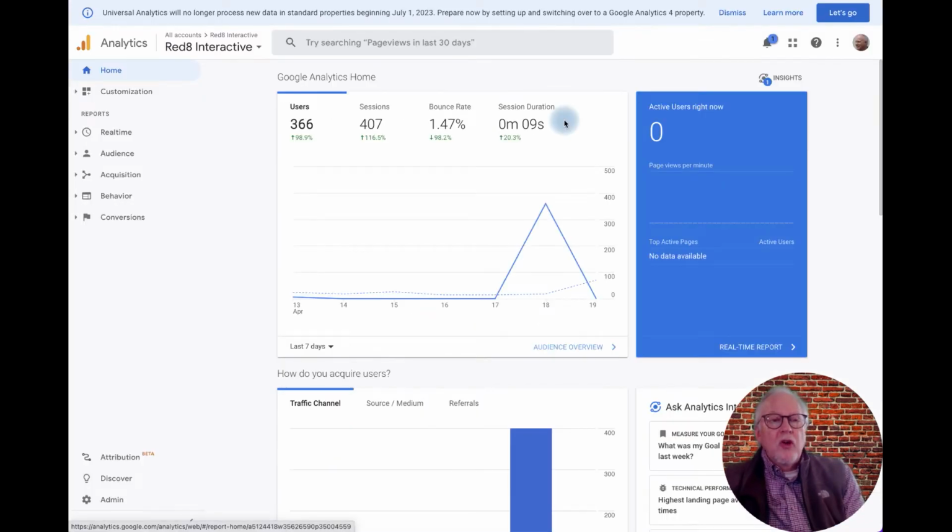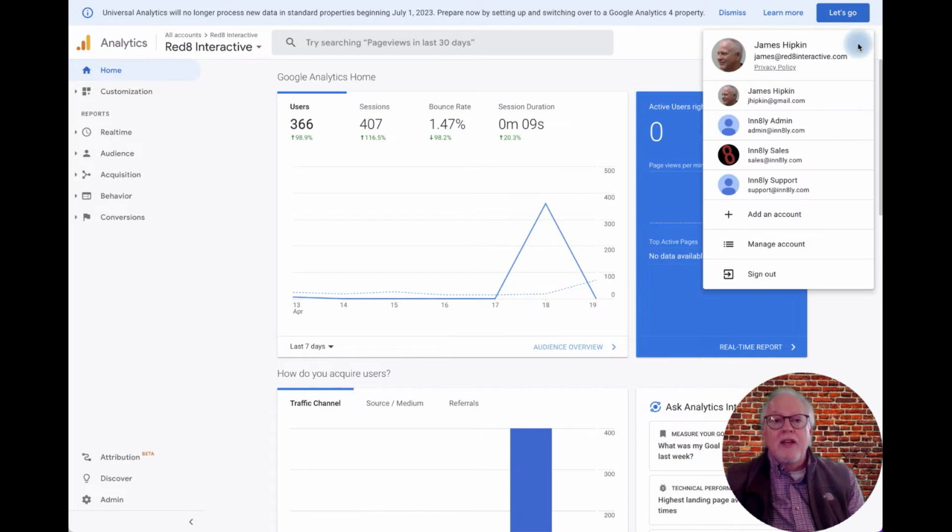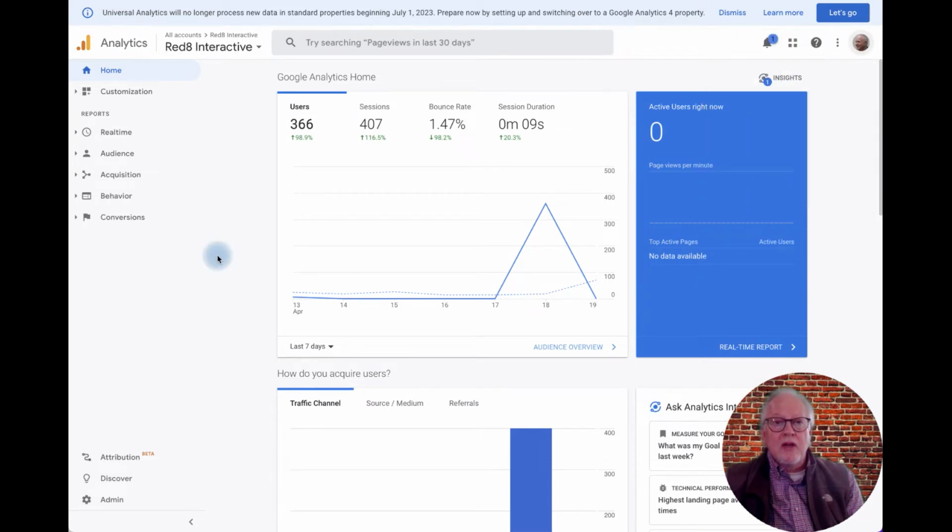Now, the first thing you're going to want to do is log into your Google Analytics account. I've logged into one of our accounts here. It's for the Red8 Interactive website. So you can see what your Google Analytics dashboard looks like. The URL is analytics.google.com. If you're not seeing the right dashboard, chances are you've logged in under a different Gmail account, so you may need to switch your Gmail accounts in order to see the dashboard as you're expecting to see it.